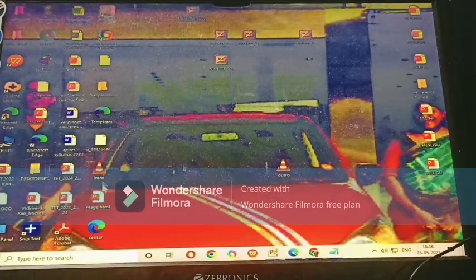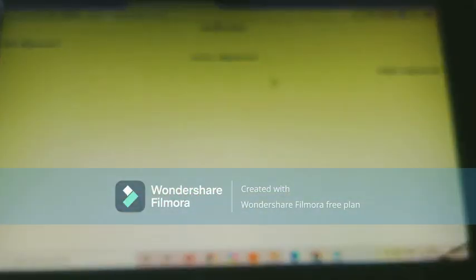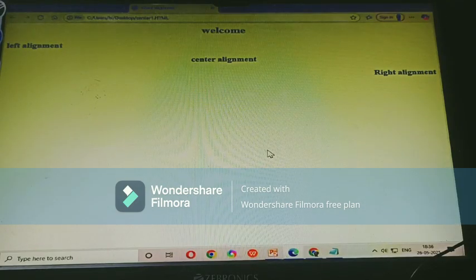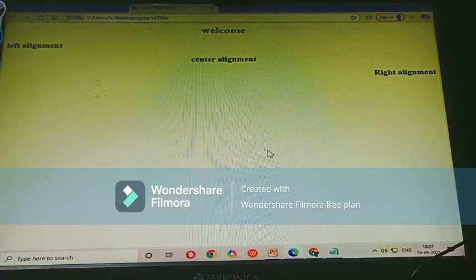Here center1 is visible, and you can open it. Understand how to save an HTML program; any program you can save it this way. First write your file name, then give a dot, and then you must give the HTML extension. This is the saving. Understand?